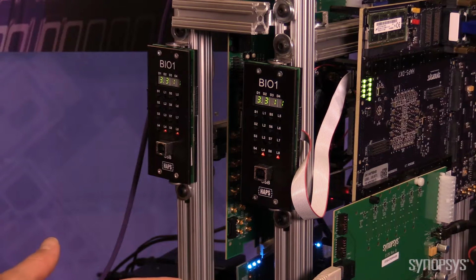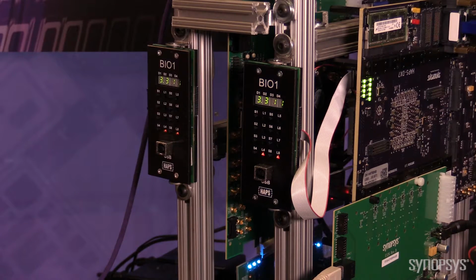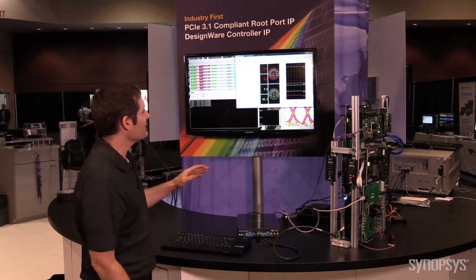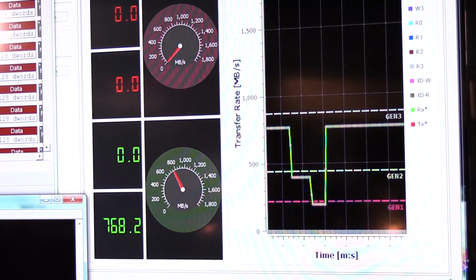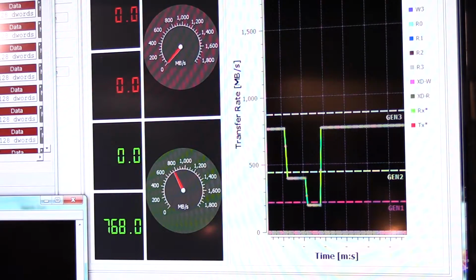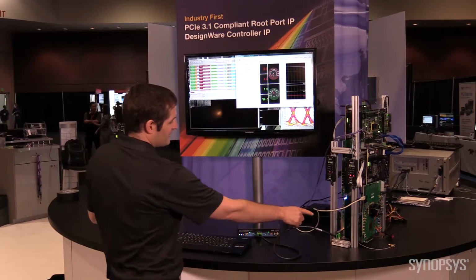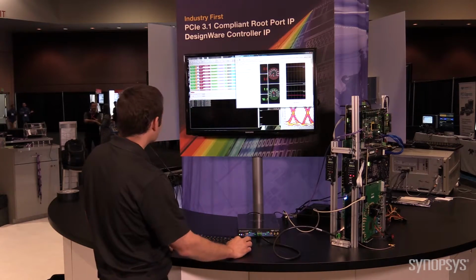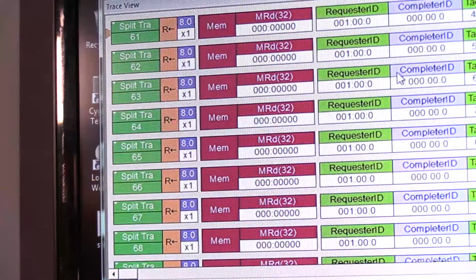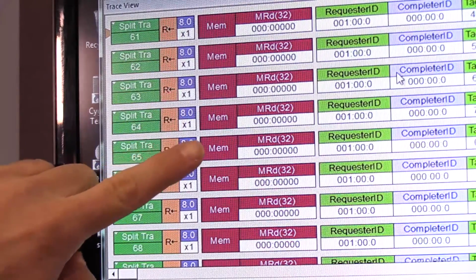So we can currently tell that we're sending data from the endpoint all the way through into system memory at Gen 3 8.0 gig. In the GUI, what I'm showing is that the endpoint is doing memory reads into system memory with a throughput of about 766 megabytes per second. Now, using the LeCroy PCI Express analyzer, we're able to show the actual memory read packets that are going across from the endpoint into system memory.